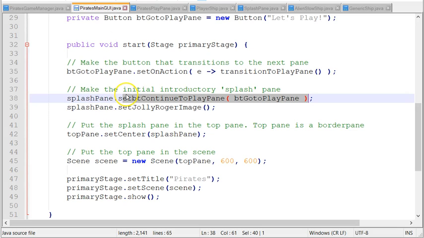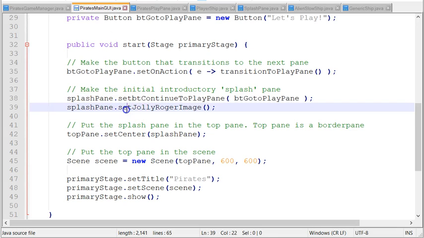So I create the splash pane, and I set the image, and I set the button. Now the button again was handed down from this top level down to that pane. And because that button was created at this level, that button can have the action where it knows how to swap out the splash pane. Top pane is my border pane.